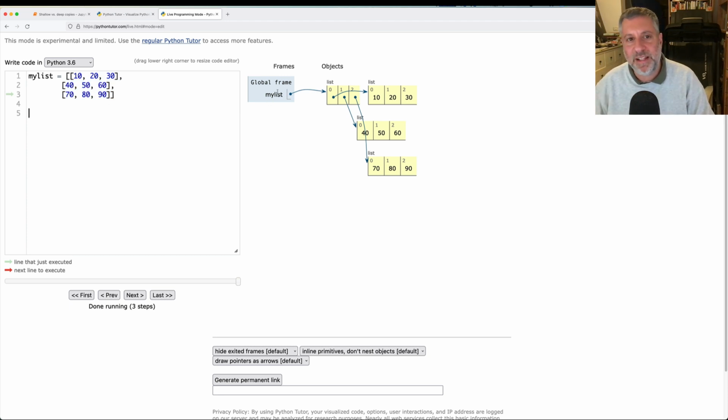And we see this. My list, the variable, refers to this list here. And this list then refers to this list, this list, this list. So the list is referring to 3 sublists. That's what we would expect. What happens though when I say x equals mylist.copy?